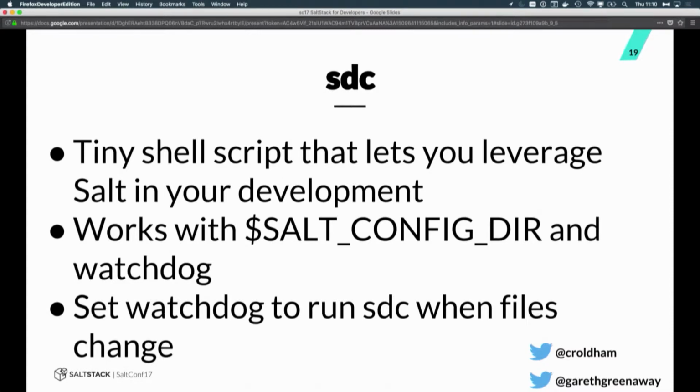It works with an environment variable called SaltConf17, which is the same thing as -C on the command line, and then a file watcher like Watchdog in Python. And so you set Watchdog to run SDC when certain files change.